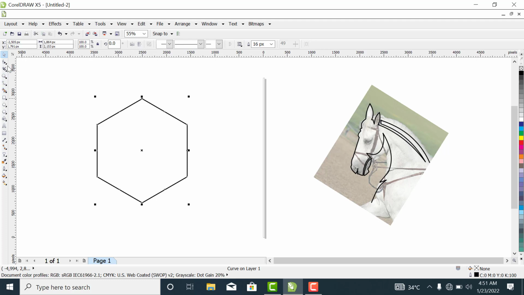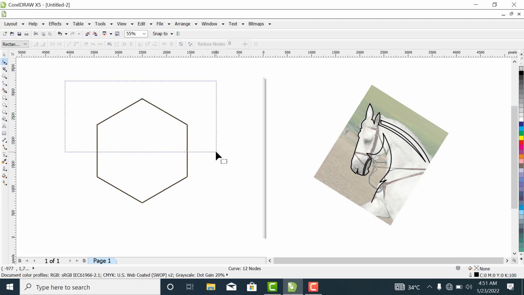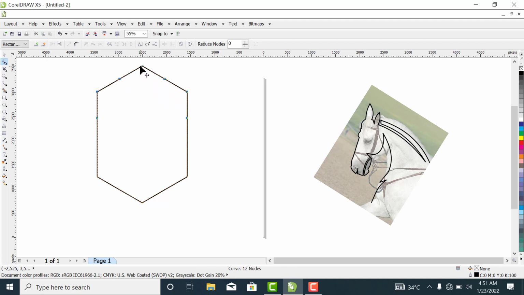Now I'll come to my shape tool and I'll highlight the polygon halfway, right? So I hold down my control key and I'll come to this middle, drag it, and you see. So I've been able to do this because I've broken all the parts of the polygon. If not, it won't be possible. So the next thing is I want to work on these nodes here and these nodes here.